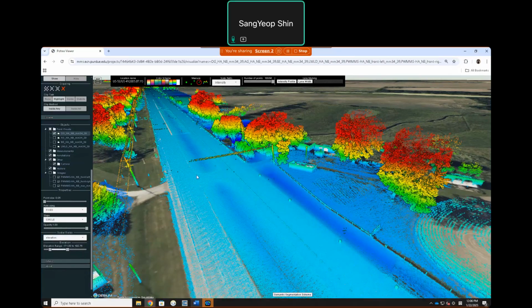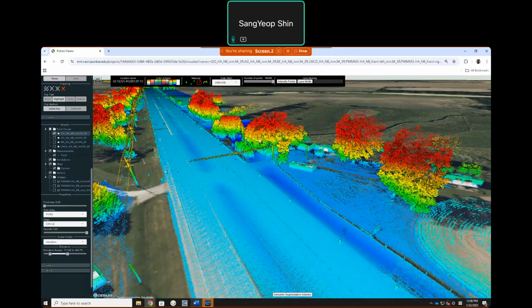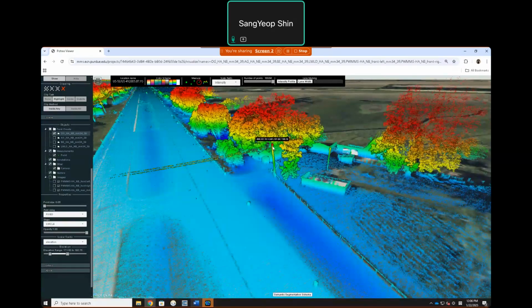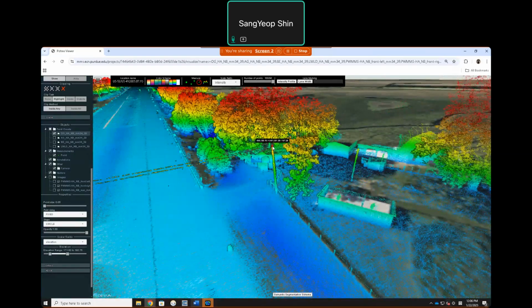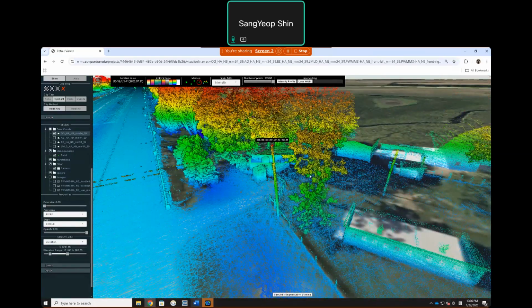Another part of the built-in tools available in this web portal is, for example, a measuring tool. If you're interested in knowing the coordinate of this feature here, simply click on this icon, and once you determine your point of interest, click left click again, and your measurement point has been placed on the LiDAR point cloud, and it will show you the X, Y, Z coordinate.